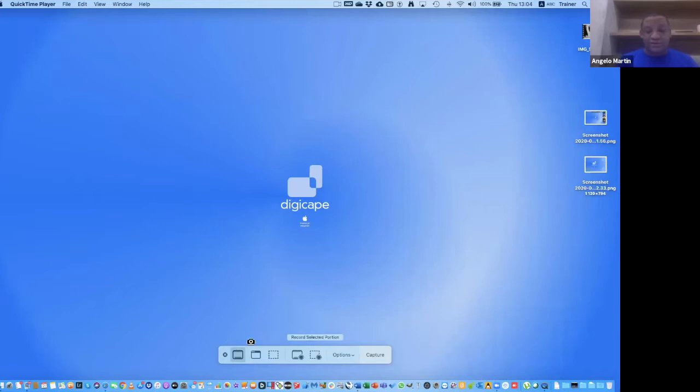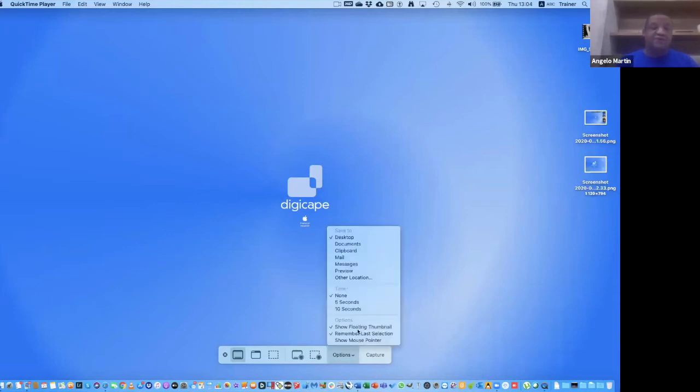Next to my different options, I've got this Options button. Under my options, I've got additional options that I can apply to my screenshots. I can save it to any of these locations, and by default, you can see it goes straight to my desktop. I can put a timer on it before taking the screenshot, and I can turn off show floating thumbnail, which you guys saw earlier on. I can leave that on, as well as remember last selection. I'm going to look at this later on.